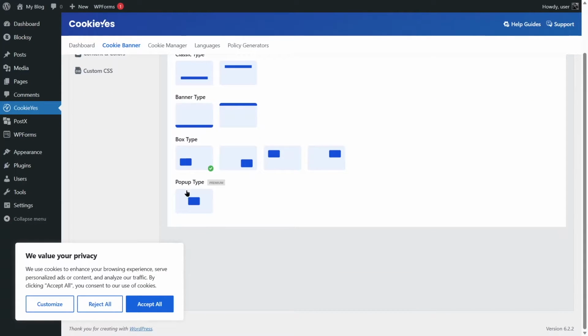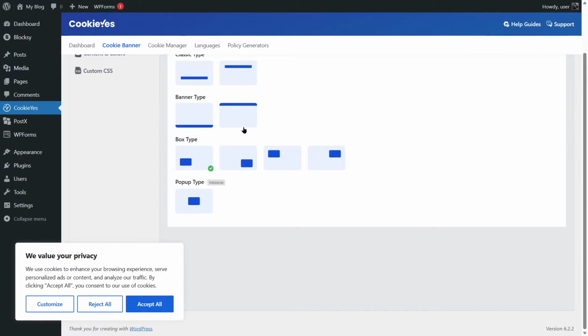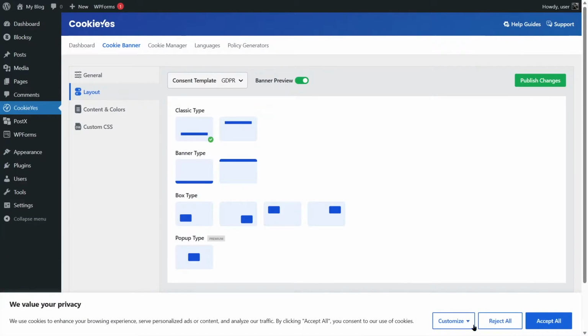There's also a pop-up in the middle, but this is only available in the CookieYes premium version. Okay, so this option is also great. So we are going to select the classic type. I think it looks good.